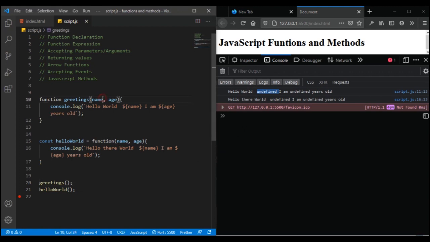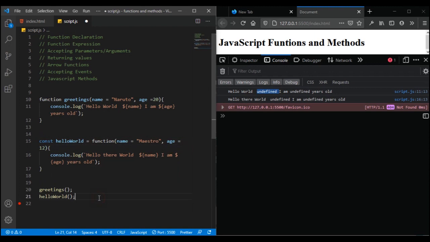So what we can do is, right here we can say name equals to Naruto, and then age equals to 20. Then here the name is going to be equal to Maestro, and then the age is going to be equal to, let's say, 12 years. Okay, so let's save that. Now you see, one thing is, without actually accepting any argument, our function actually used the default value which was set here.